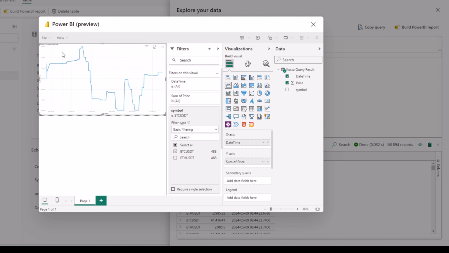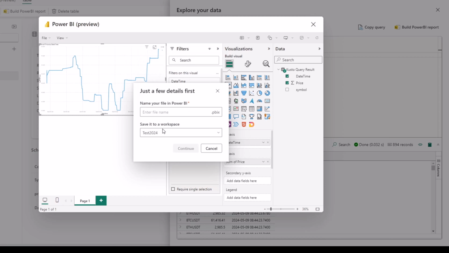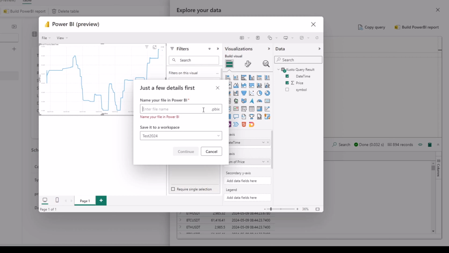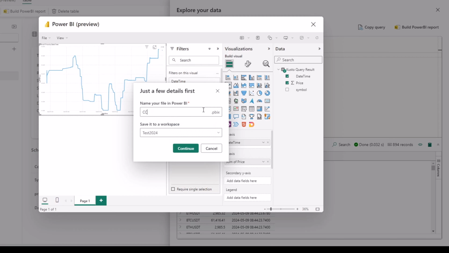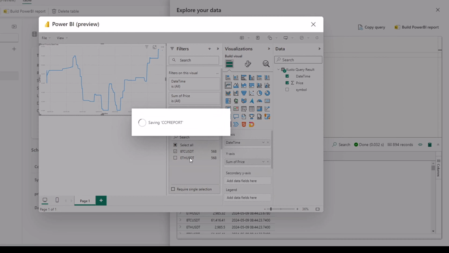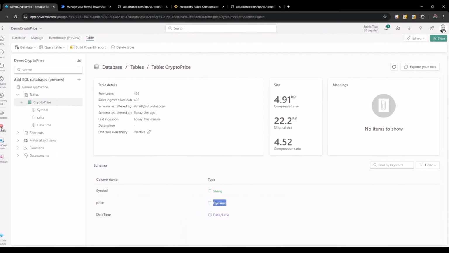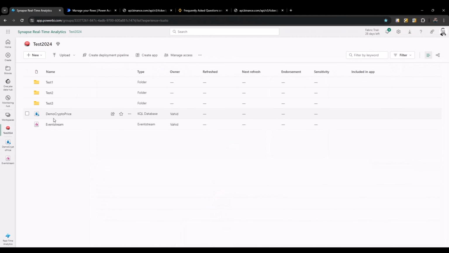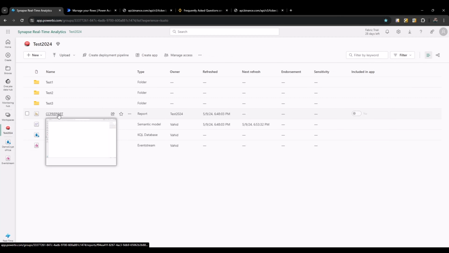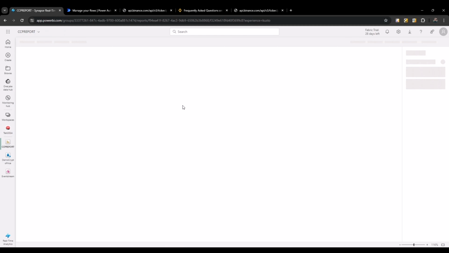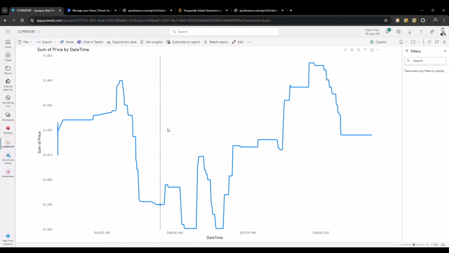Okay, so let's save this one. Cryptocurrency price report. Okay, continue. That will save the report and semantic layer for me in the workspace here. And see, if I refresh this page, then there is a report here. And if I open that, you can see a line chart for the Bitcoin and the prices here.